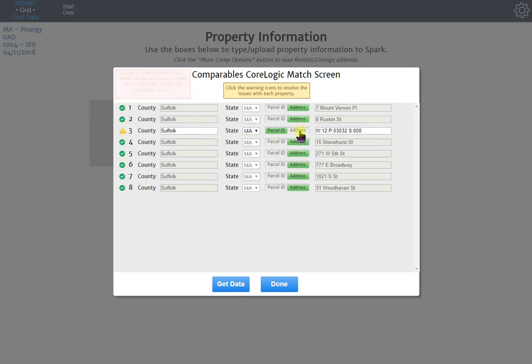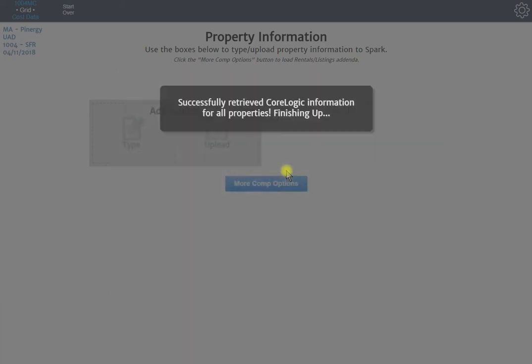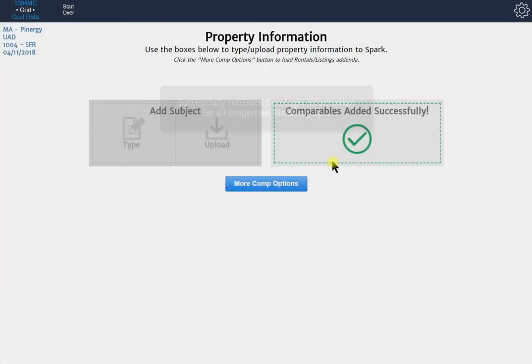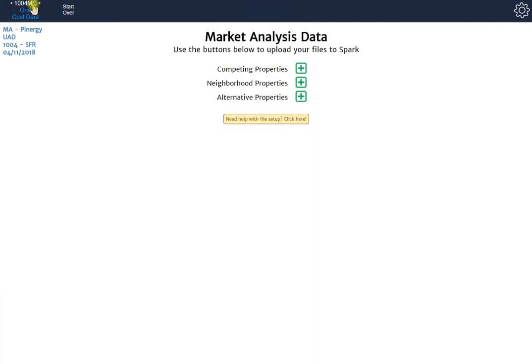Just to check, I can click address, and I can see the address of the property. I'm going to hit get data one more time, just in case Spark was able to get it, and it is. So basically, it couldn't grab it with the public records, but it was able to get it with the address. So that solved it. Those properties have been added as comparables. So I can click next and go look at my grid, or I can also go to the 1004MC and load in data there.